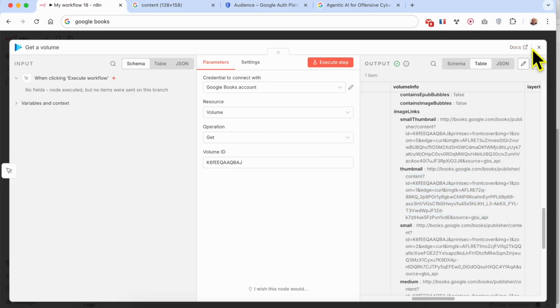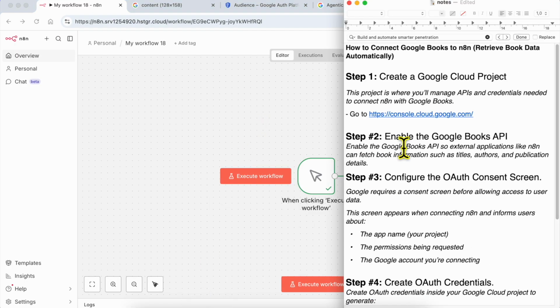And now we are sure that the integration works, and this is how to connect Google Books to n8n to retrieve book data automatically, for example.